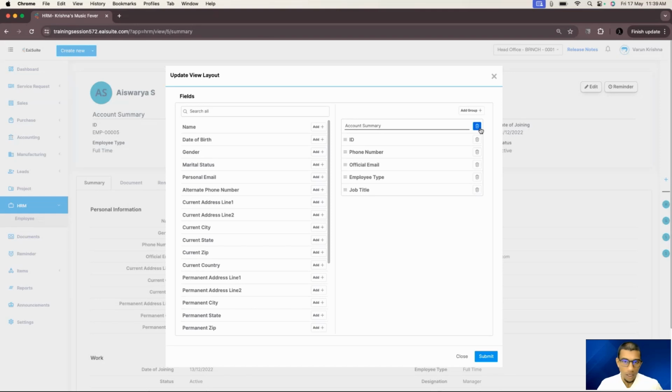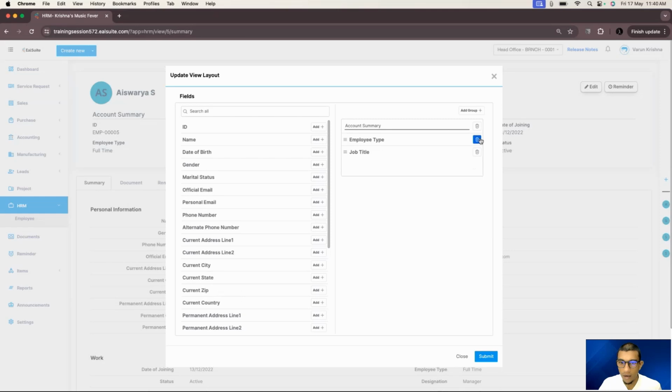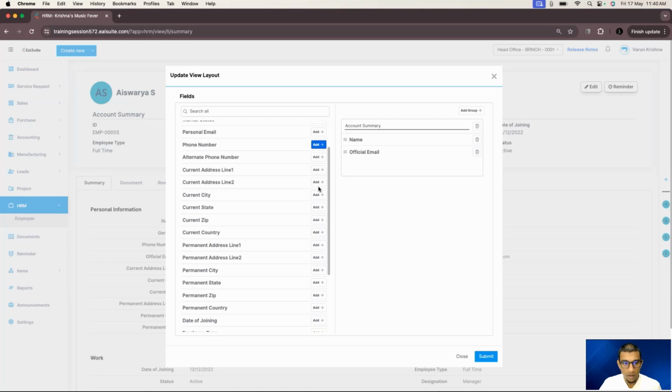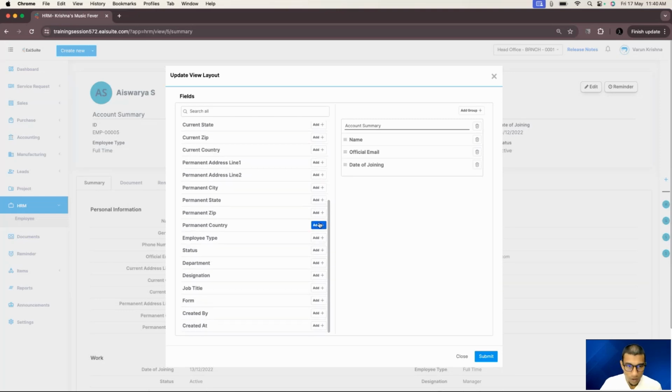Now, if I want to remove the entire group or individual fields from that left side of the view, it's possible, because I can delete all of this. All I need is name, then their official email, and let's say I want their date of joining, then their department and designation. This is what I need to see when I open up an employee page. This is the requirement, and I can click on submit.